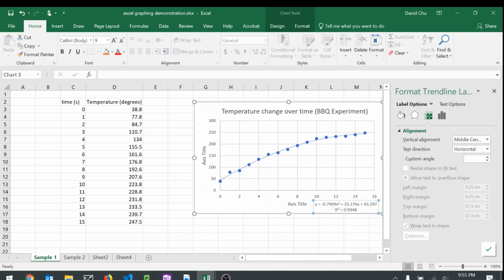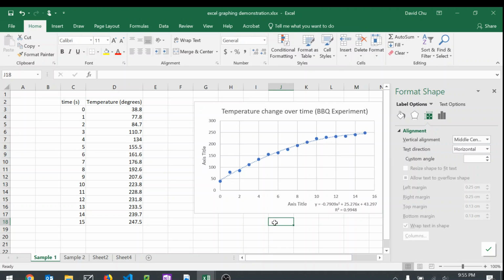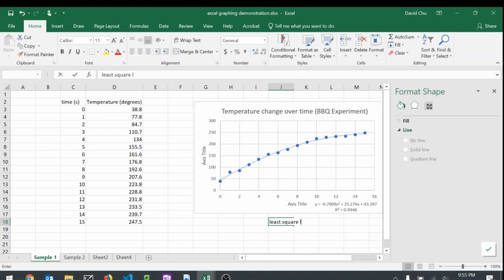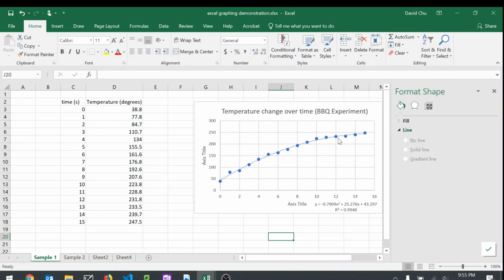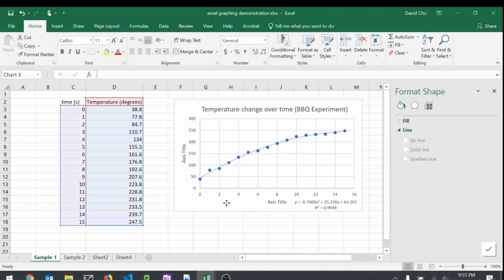Now, determining this trendline, there's a lot of science and a lot of maths behind it, but if you're interested, it's called least squares regression. There's actually a way of trying to minimize the distance between each of the points and your trendline. I'm not going to go through more details there. All right, so that's how you'll be able to plot a line and produce all the relevant information.